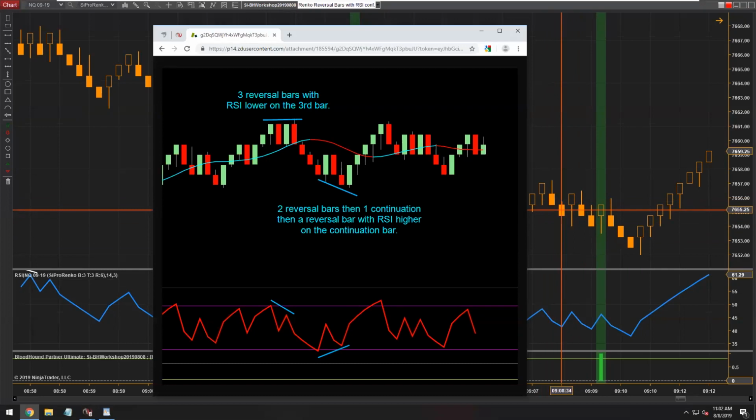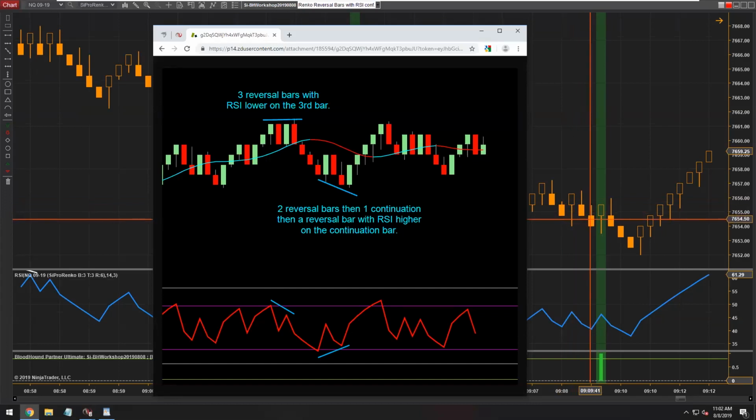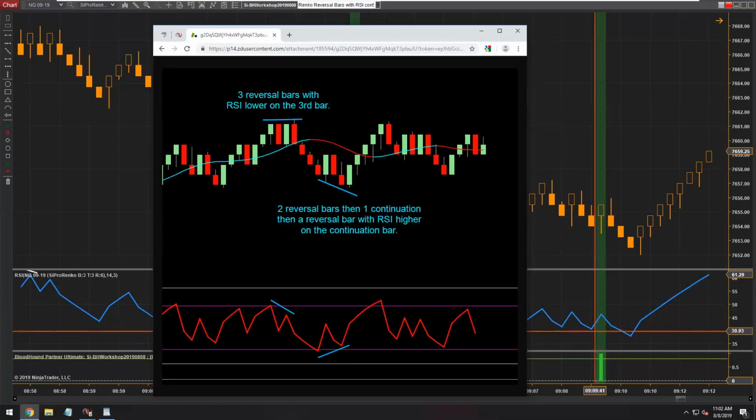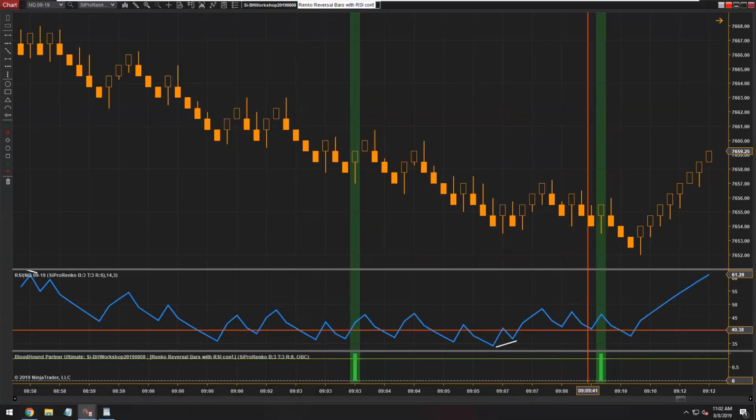So we have some down bars, then a reversal up, then a reversal down, and then a continuation down, and then a reversal up. Okay, great. Yep. So as far as the bar patterns, that's correct. And the RSI, we're looking for the RSI to go higher. And it doesn't look like that happens here.